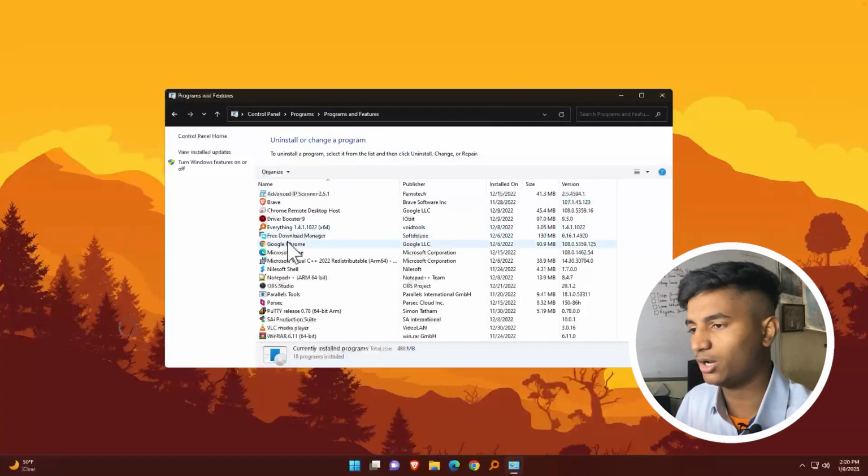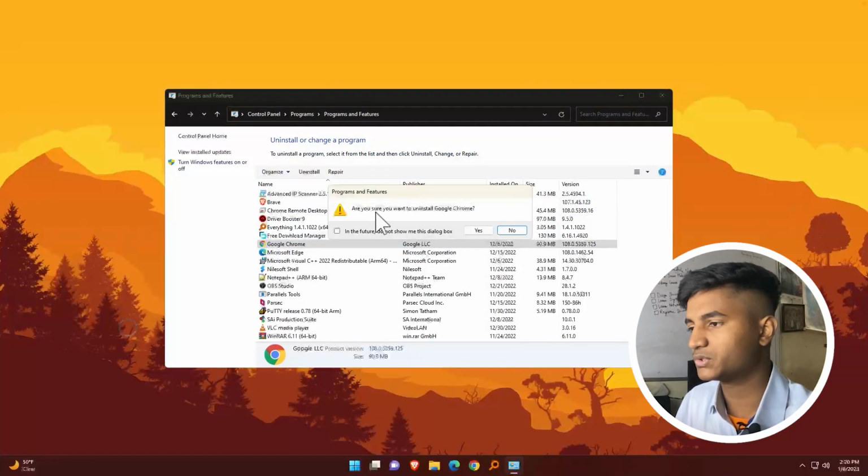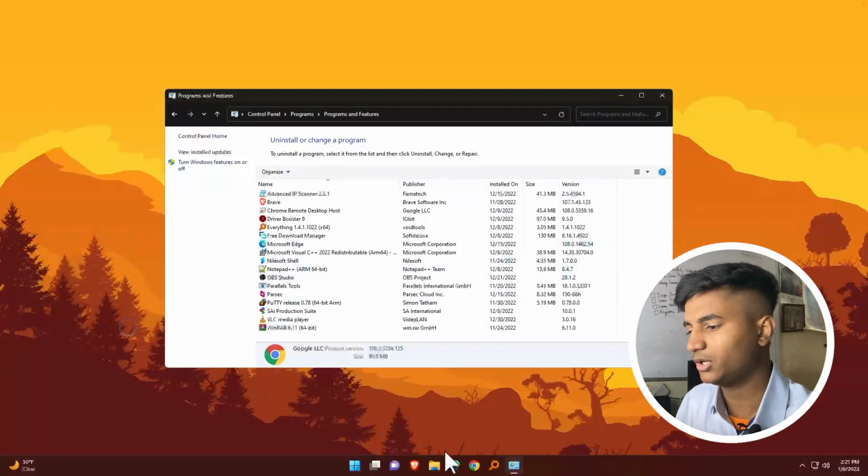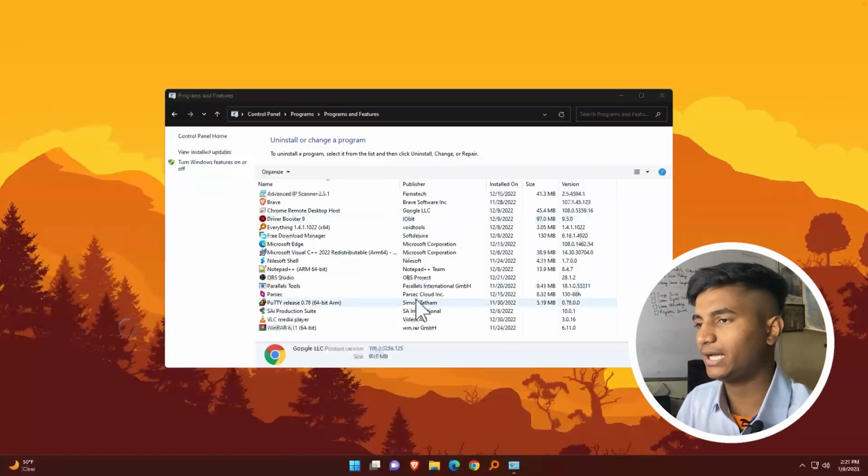Then you have to double click on Google Chrome. Are you sure you want to uninstall Google Chrome? Click on yes. Then click on yes. Now we will download Google Chrome again. So for that one, I will use my Brave browser to download Google Chrome. Let me just open it.